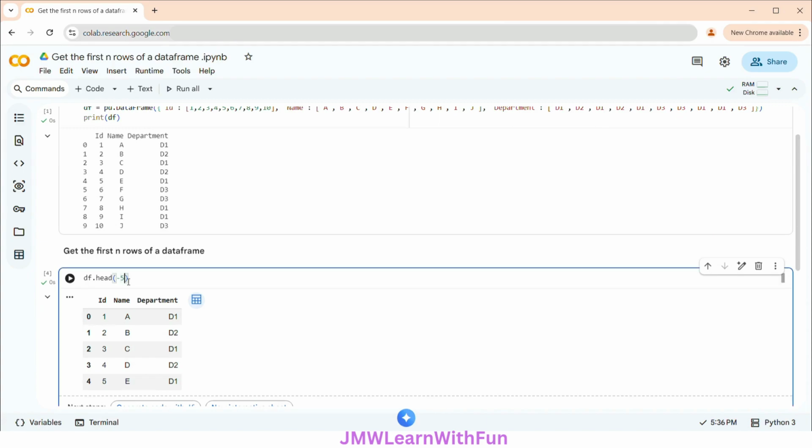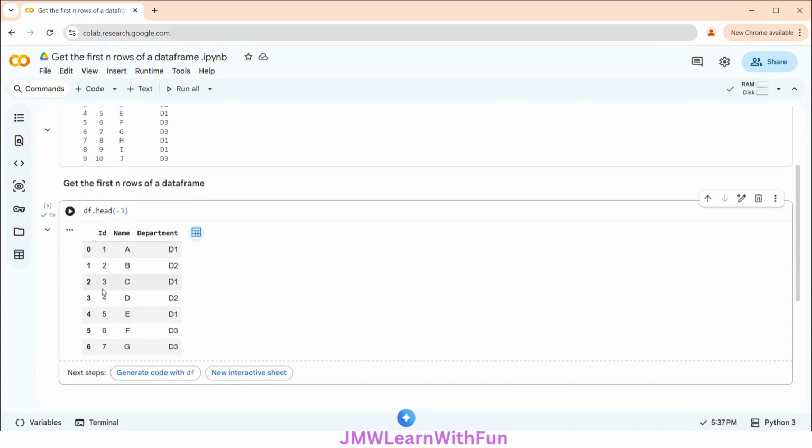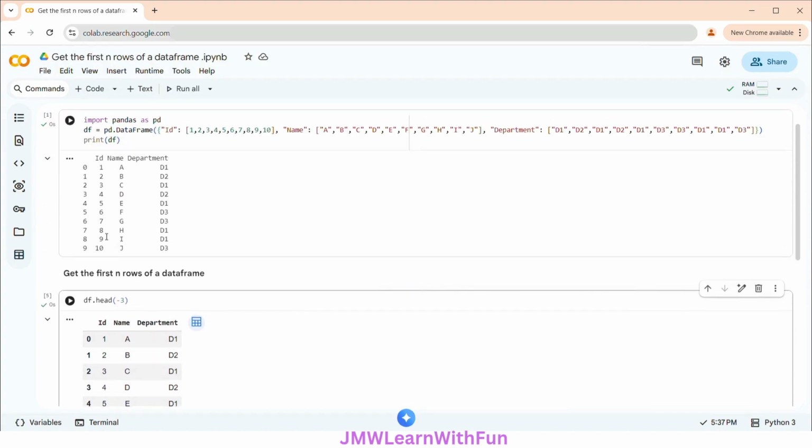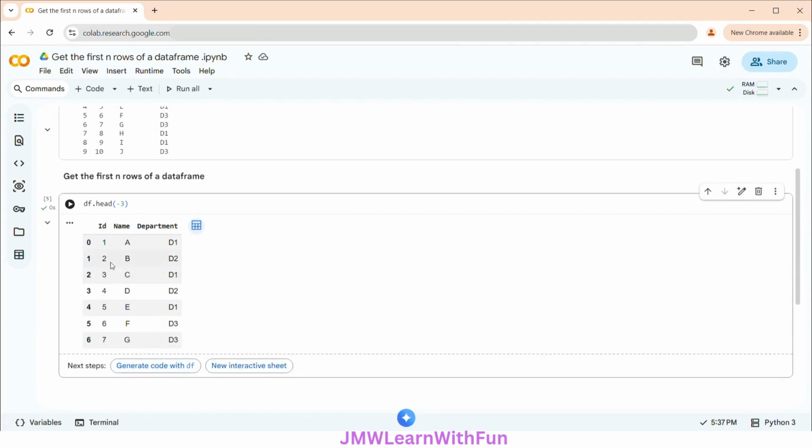Now, let's say instead of -5, we give something like -3. So, except for the last 3 rows, we will get all the rows of the data frame, that is, from ID 1 to 7, or indexed from 0 to 6. Let's run this code cell. We see that we get the rows with ID 1 to 7, that is, the first 7 rows. Except for the last 3 rows with IDs 8, 9, and 10, we get all the rows.